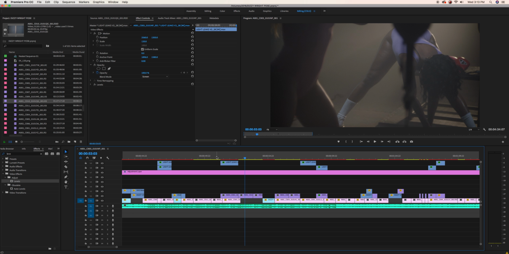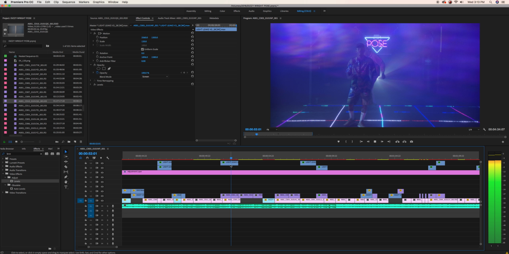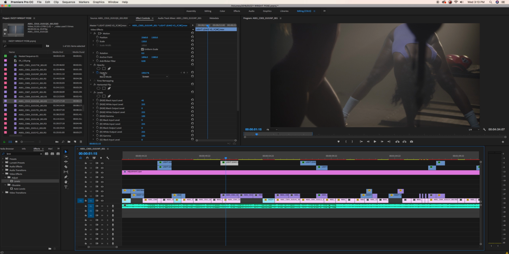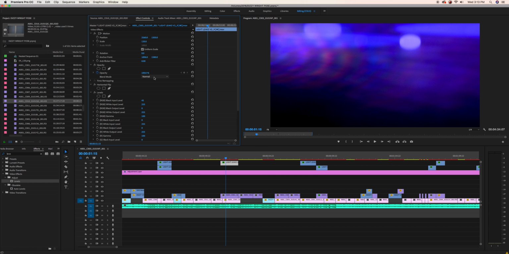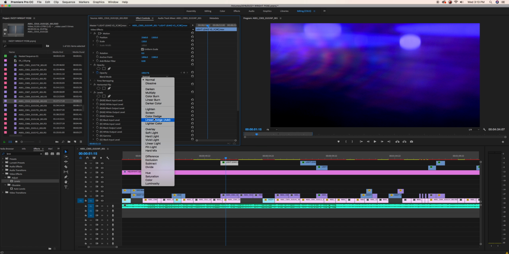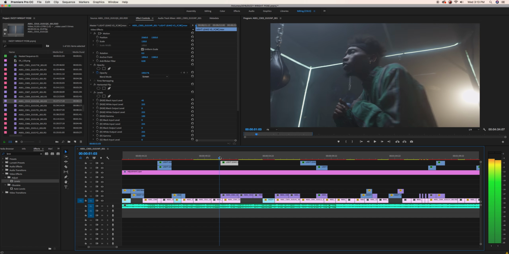You got another light leak. So again, just keyframe or blend mode. Sorry, if I were to take it away, there it is. If I add it, screen, blend mode, boom, you can see it.